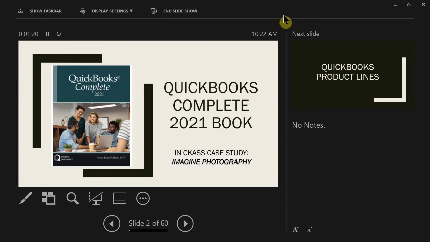And all the content throughout the entire chapters basically gives you a set of instructions that walks you through Imagine Photography and how to conduct all of those functions in QuickBooks by using the case right here called Imagine Photography. Okay. So you'll see a lot of familiar names and a lot of things such as Bob Mason. Okay, he is a client at Imagine Photography, so we'll be seeing him around.